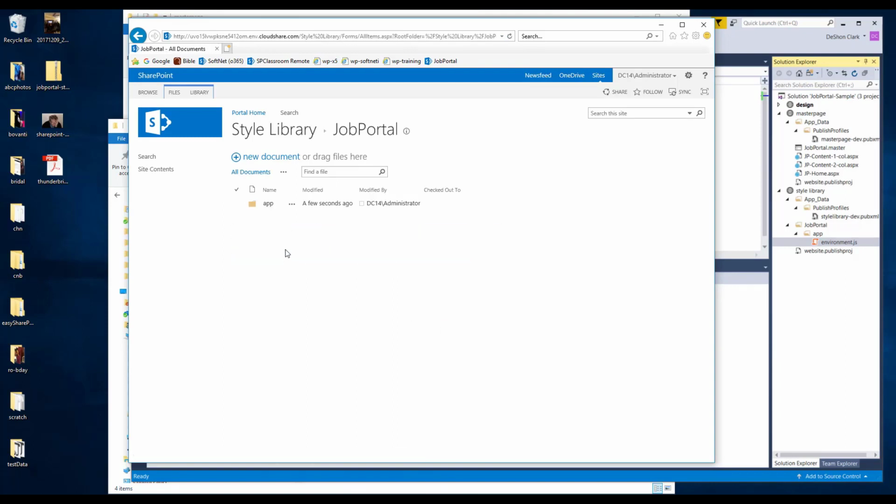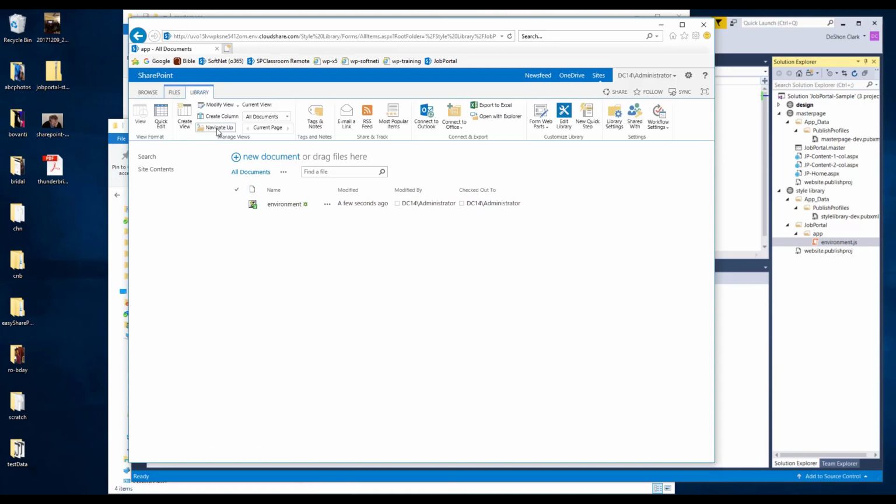Job portal, app. Oh, checked out. Ooh, this is not good. Okay, so one of the things that you definitely want to do right off the bat is to configure your style library to disable require checkout. And there's another setting we want to do. So let's do that now.